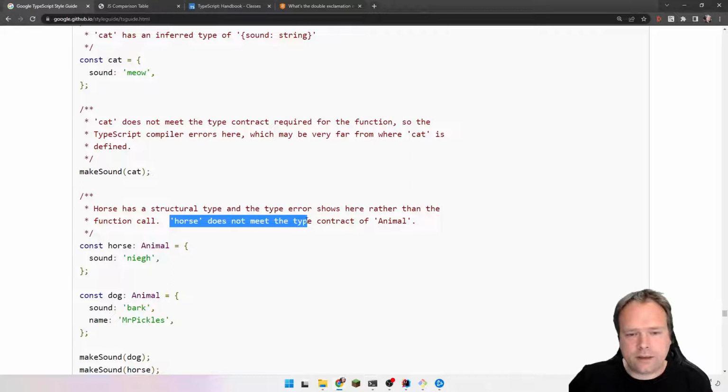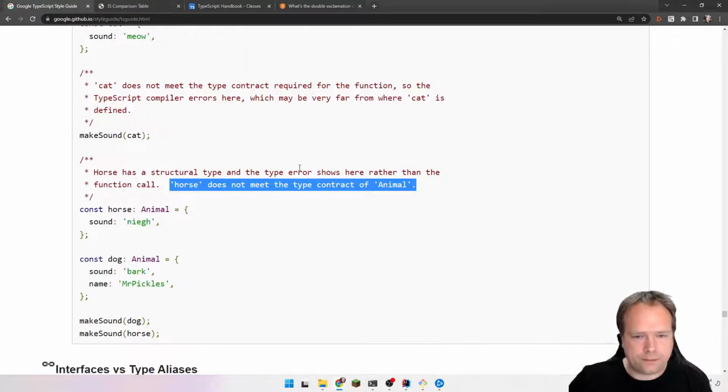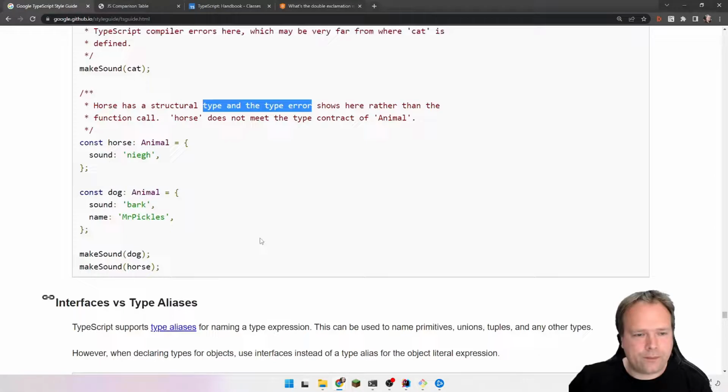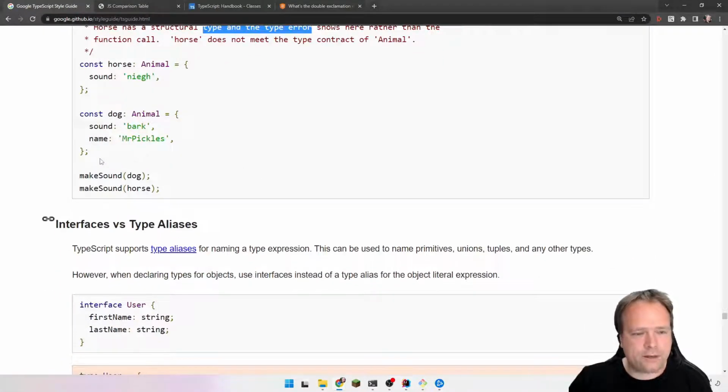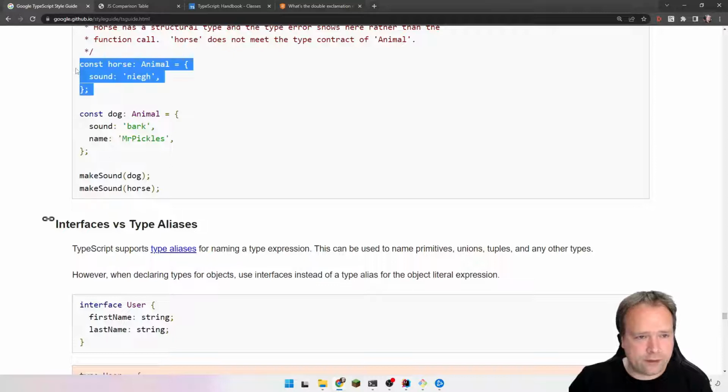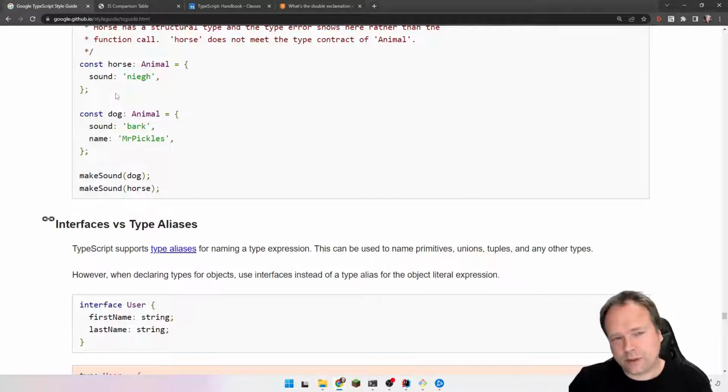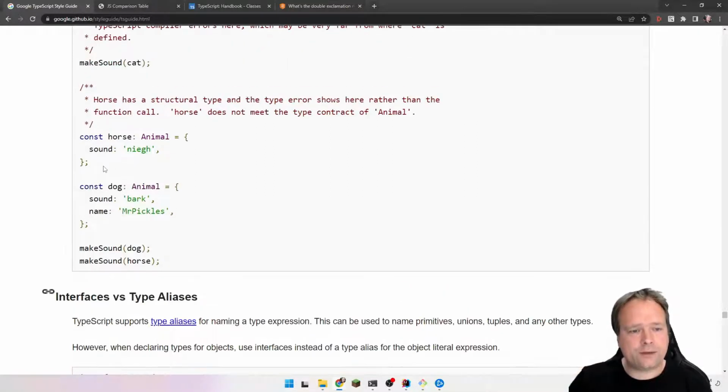Horse does not meet the type contract of Animal, and that is because it does not have the name. And that is a problem, of course. So here we will get a type error. That's a cool thing about TypeScript. We get all errors inside IDEs. We get them at compile time instead of runtime. And when I say compile time, this is because, of course, TypeScript is being compiled into JavaScript.